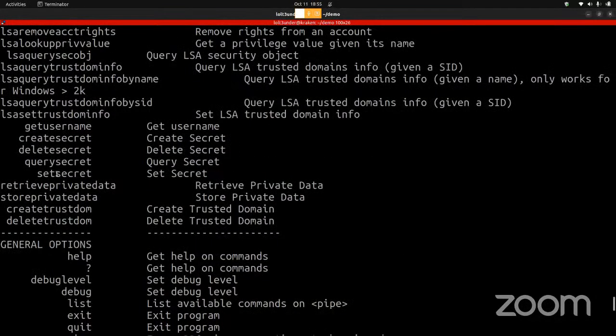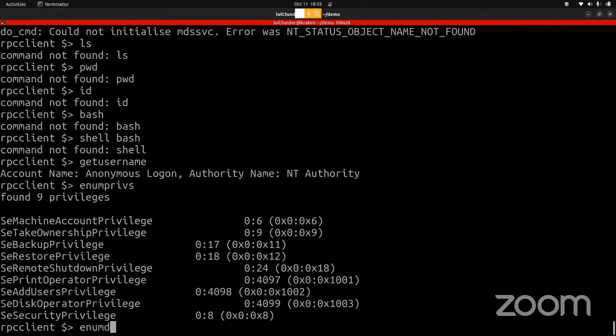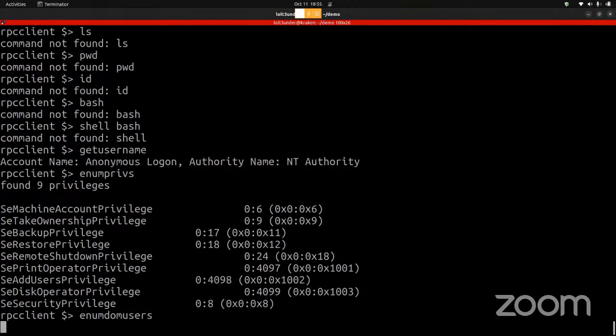So this clearly looks like a path for entry. Definitely interesting. Definitely something you want to spend some time with. Okay. What about enum domain users? Does that work? Okay, we don't get anything, but that was a right command.